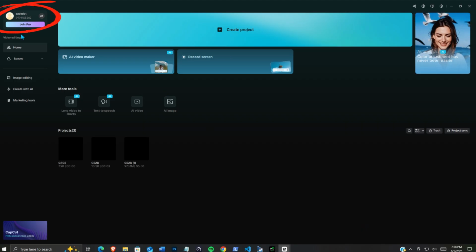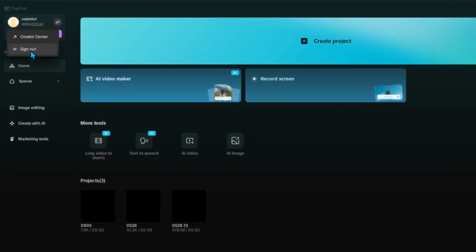After confirming, you will automatically be logged into CapCut's desktop without using TikTok, Google, or Facebook.